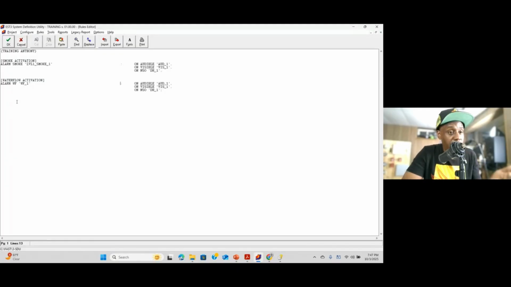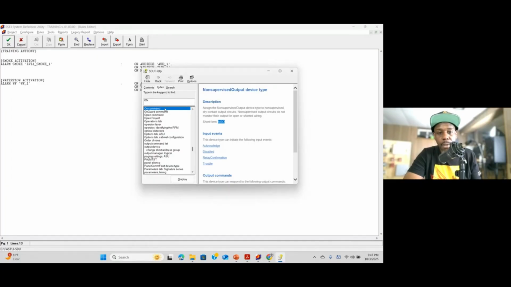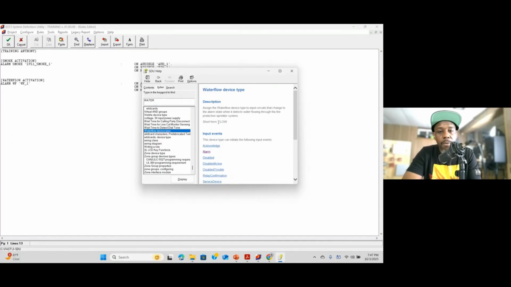And if you had pull stations, alarm pull. If you had any event or any other device type, it would be the same thing. The alarm device type and whatever that label is, activating all these particular outputs. So let's look at, so the short form is flow.